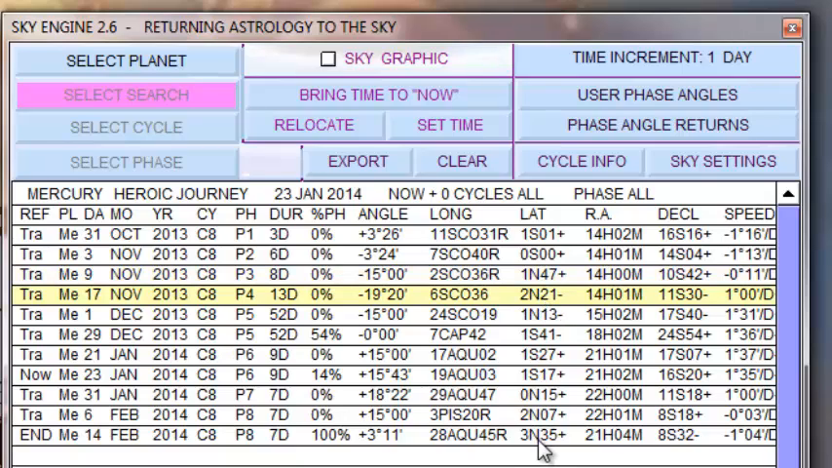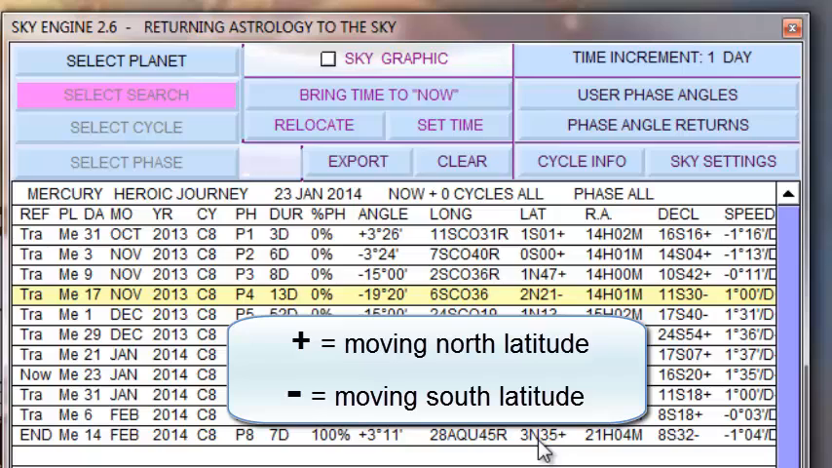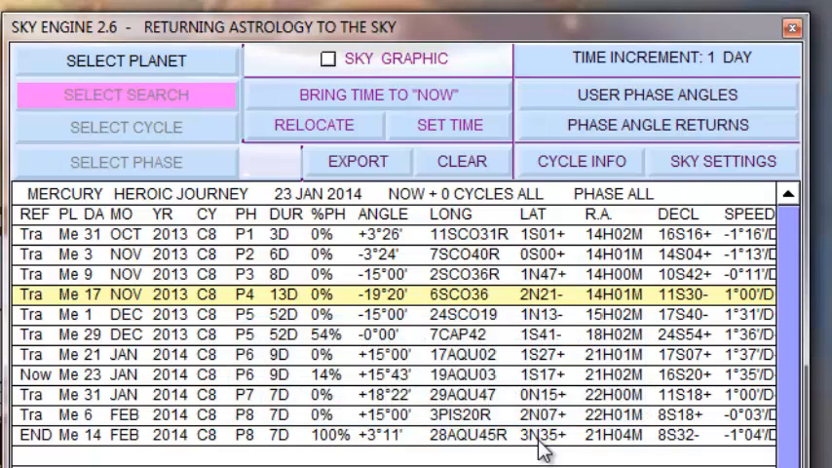You'll also notice a plus and minus symbol after the latitude position. The plus and minus symbols indicate the latitude trend for the planet. A plus symbol indicates that the planet at that moment is heading in northern latitude direction. A minus symbol indicates that the planet is heading in southern latitude direction. Please note that the plus and minus symbols are independent of where the planet is at the moment that that phase data line represents.